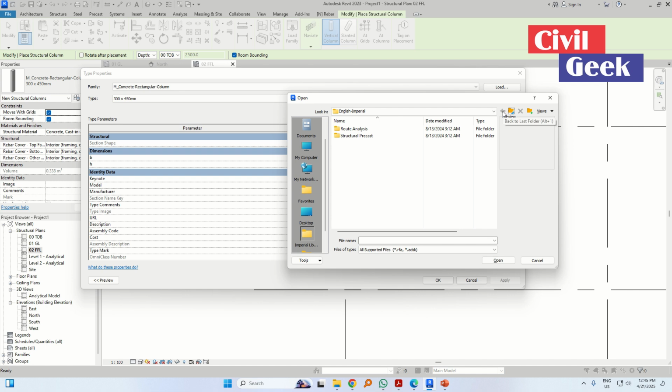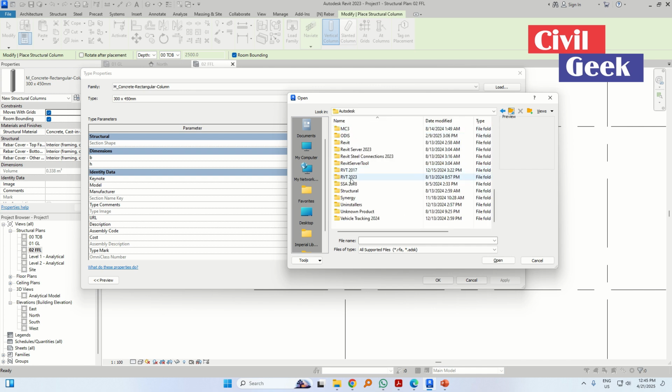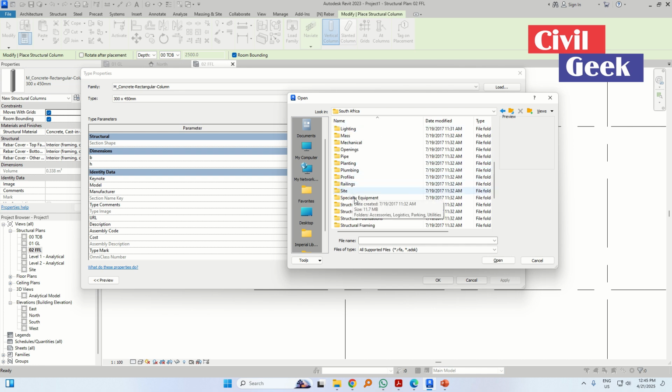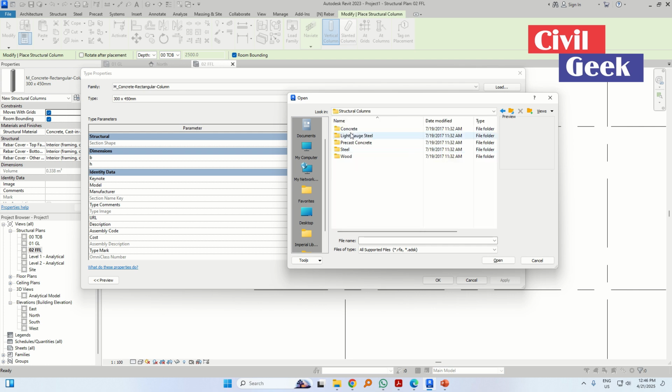Okay, let me just go back a bit. I'm going to go back twice here, maybe 3 times, so that I'll go to the columns that I have. I normally use this Revit 2017. I'm going to go to the library. I'm going to be using the South African library. Then in the South African library, I'm going to go to structural column here. Let's say I want to use a square one. If you check from the previous list, there was no square column, so I'm going to use a concrete one.